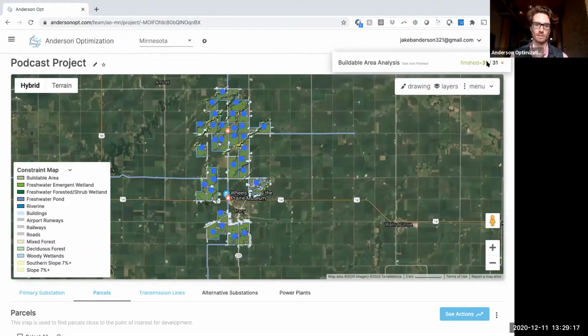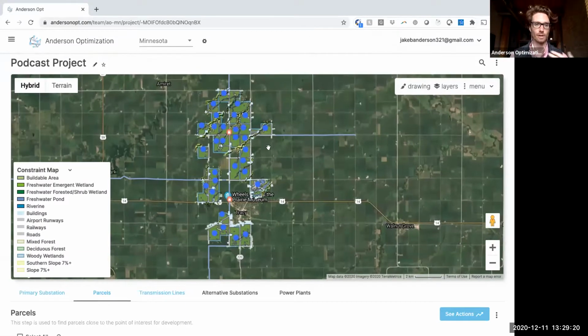So you can see we've already processed all 31 of those parcels. And we're now at a point where we'd really be able to start drilling in and figuring out which of these sites we like the best. I know I just threw a mountain of information at you there, so I'm actually just going to pause the screen share and give you a chance to ask any initial questions on that.